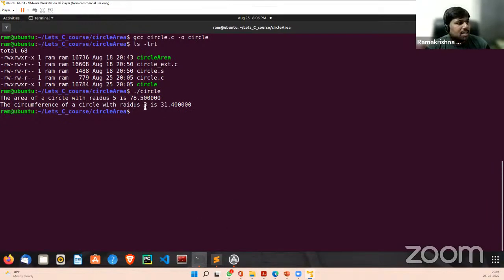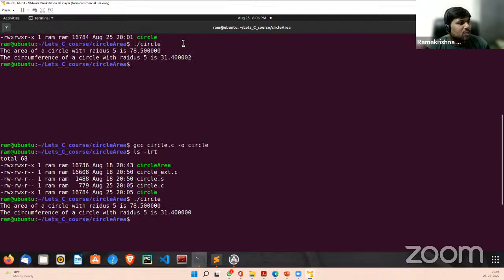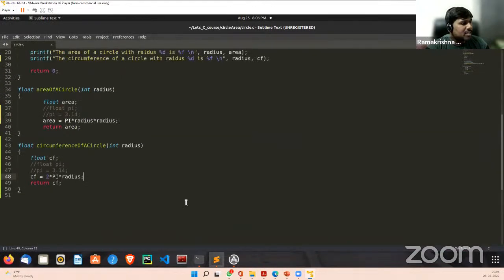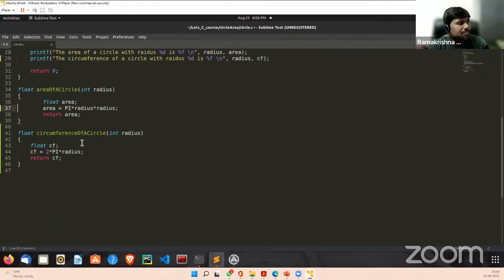Let's see whether the result is same with the previous one or not. See here, the result is same without macro and with macro. Okay, and now see the compactness. See the compactness and readability of the code here.